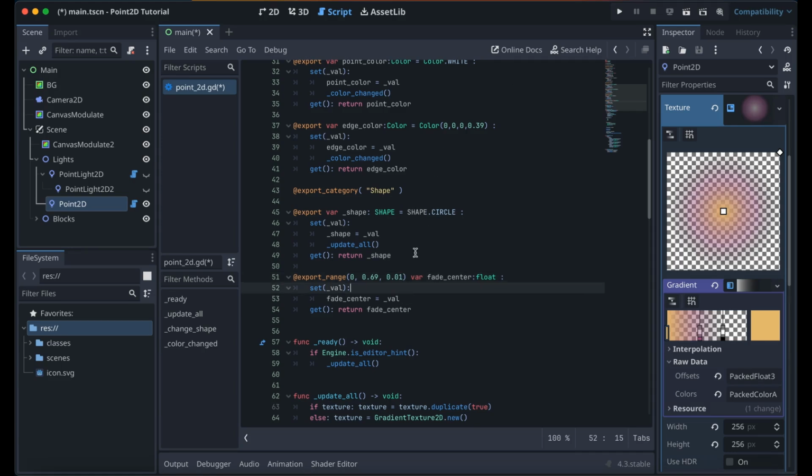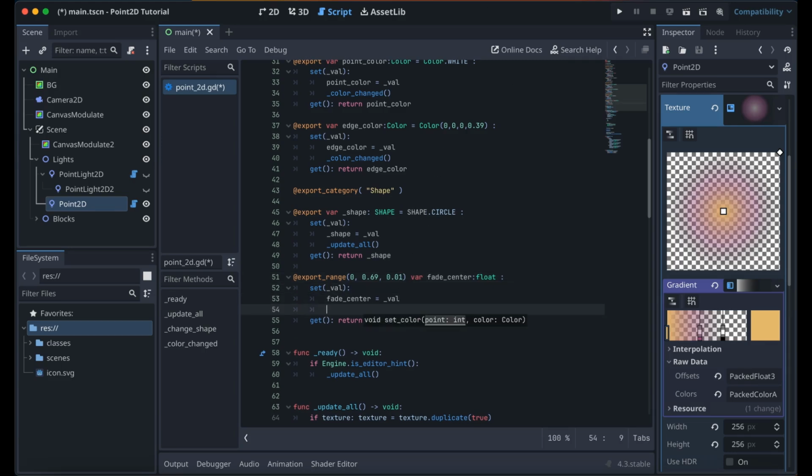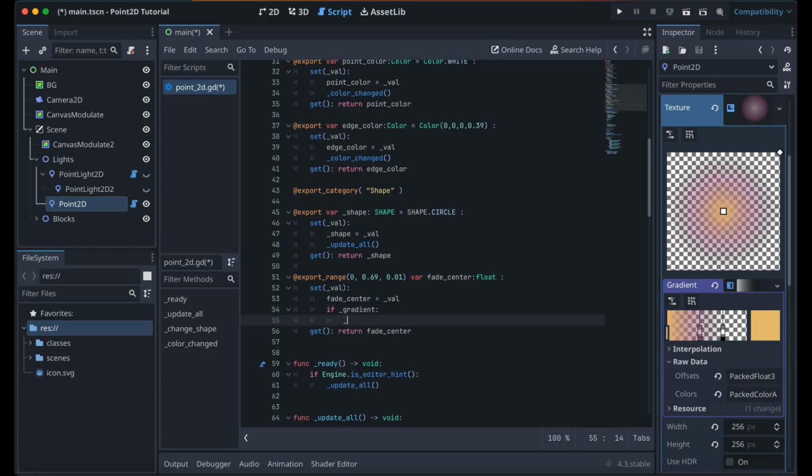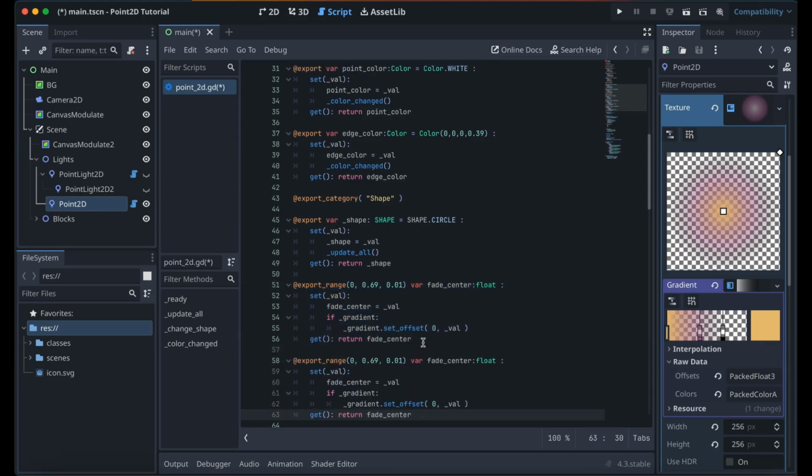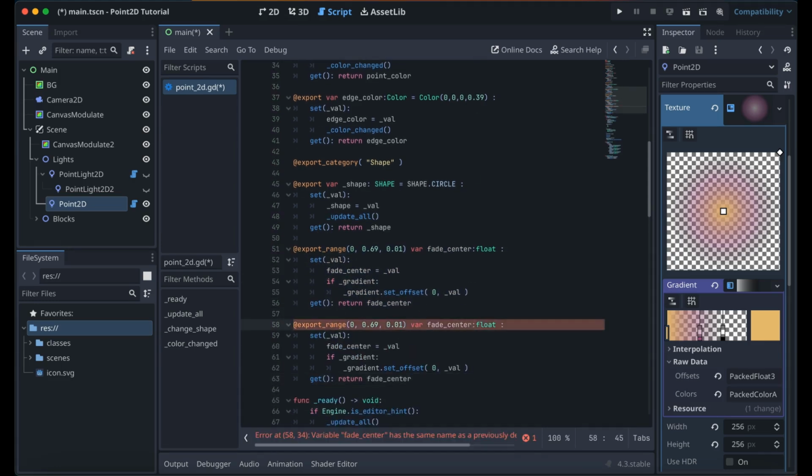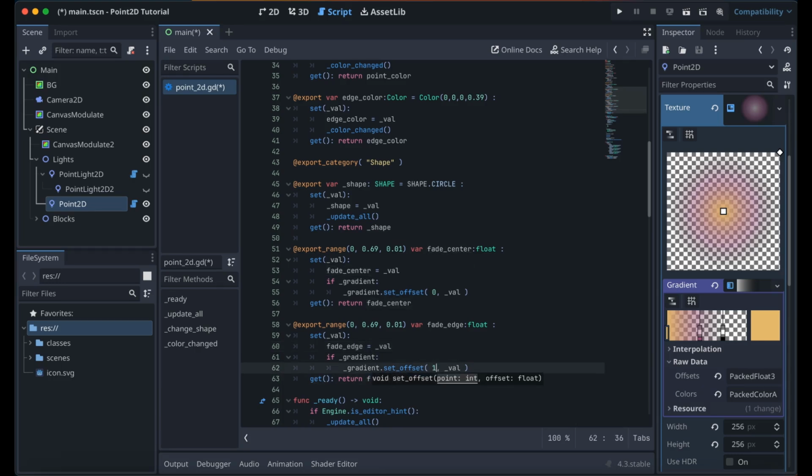Then the next step, we're going to set the offsets. We're going to check if gradient. Then we're going to get gradient.set offset. And again, we need the index. And then we can put in val. And I'm going to copy and paste this. And this will be fade edge. And we'll copy that and replace fade center and change the index to 1.